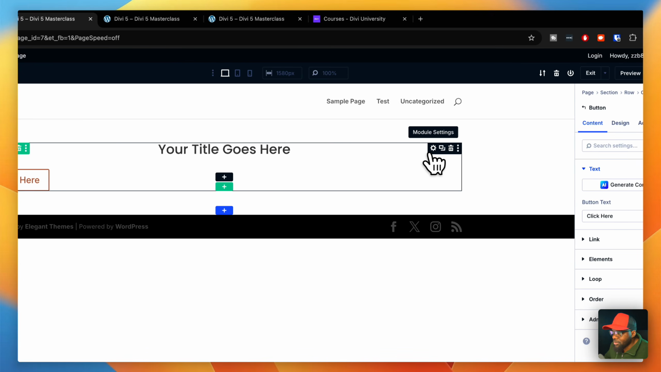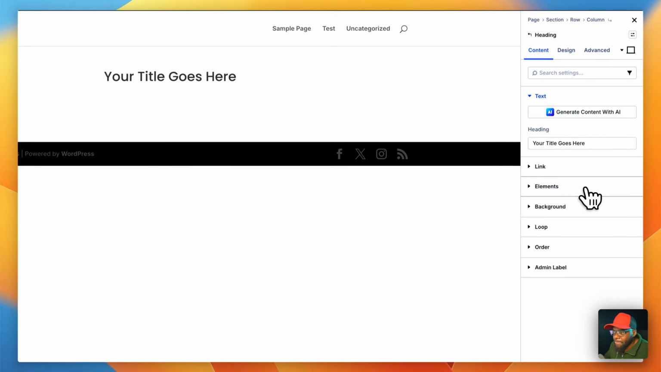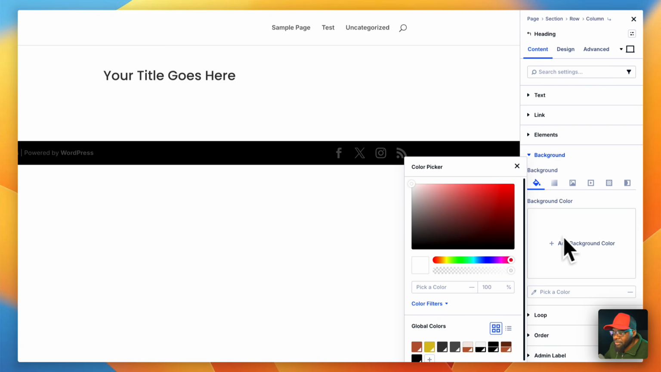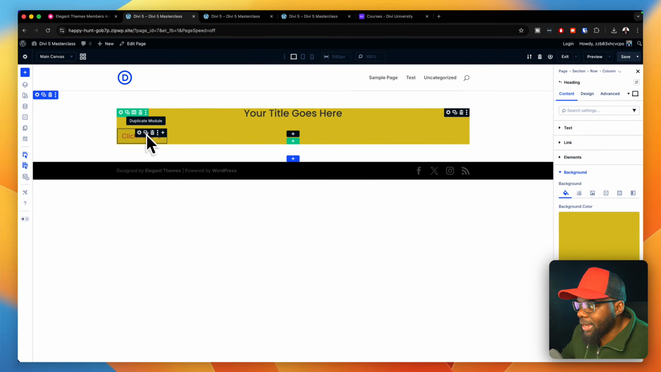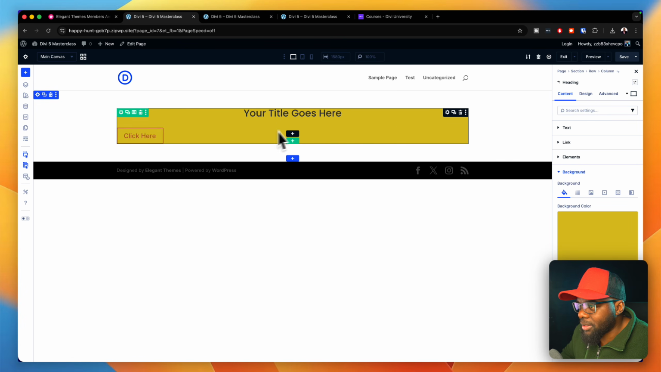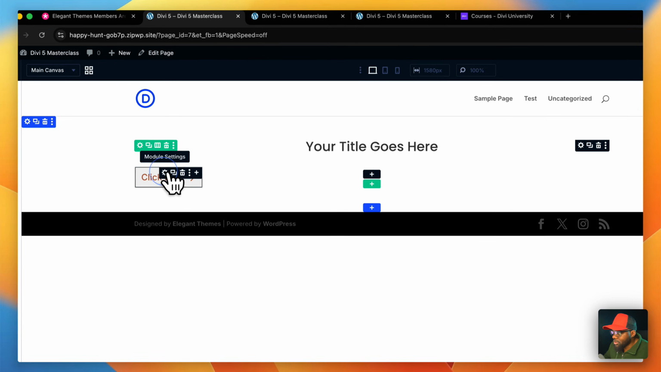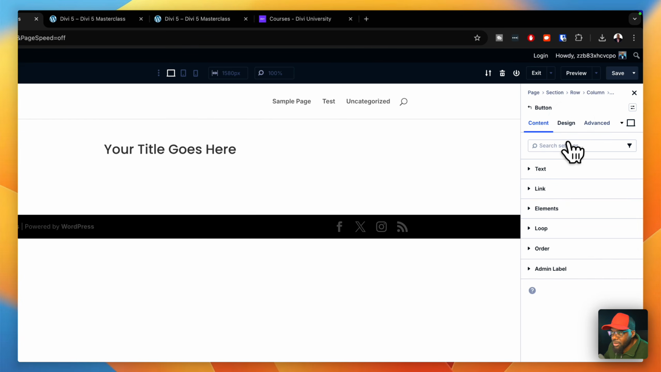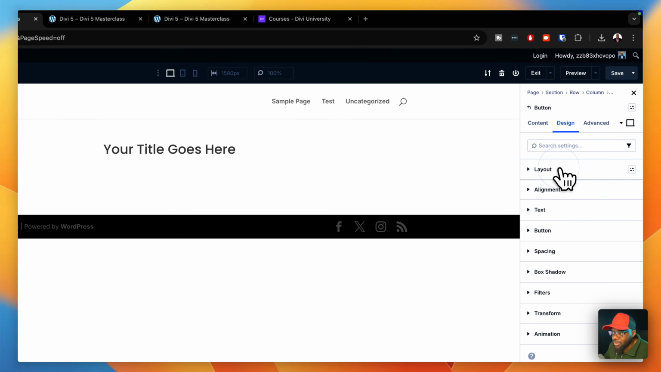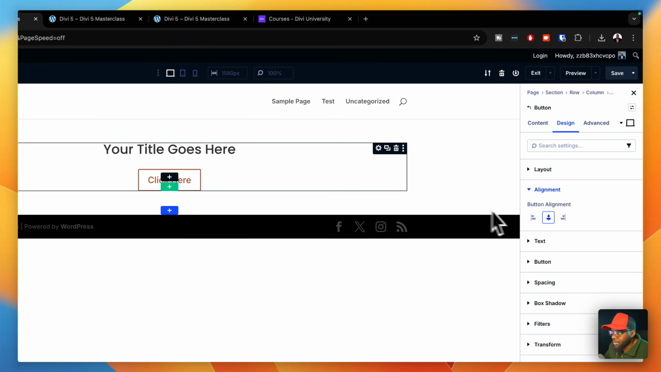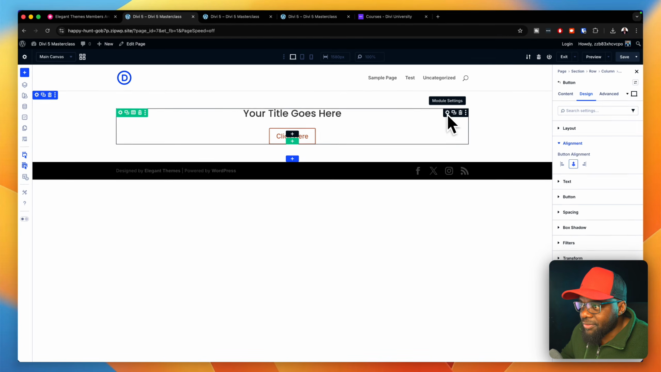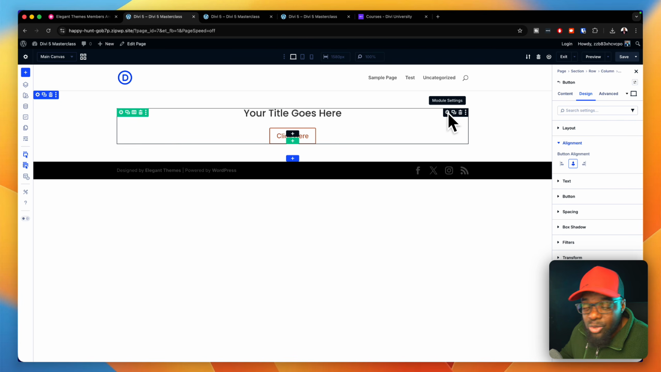So if I want to customize this, I can go in here. I can add a background color, and you can see the color now applies to both the heading and the button. So we can literally have all these designs, right? Let's center it so it looks much better. I'm going to go in here, go to design, layout, alignment, and center. So I can save this as an element that I can use later on as I'm designing my site.